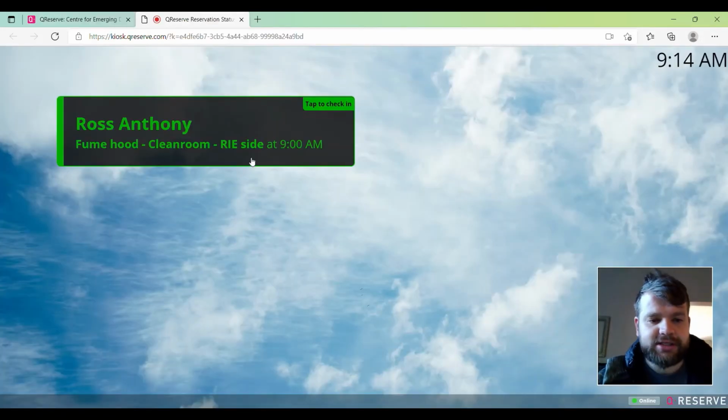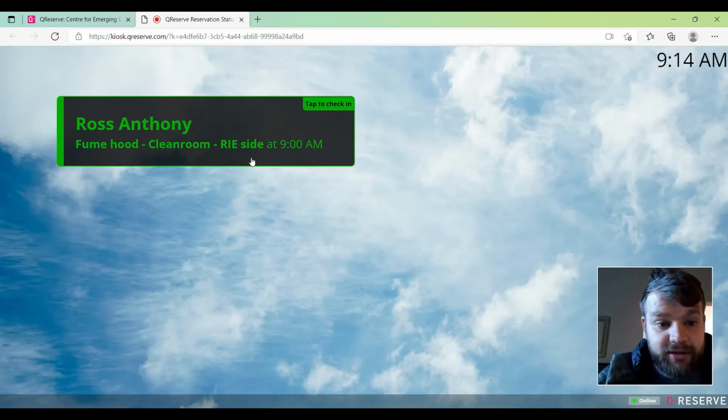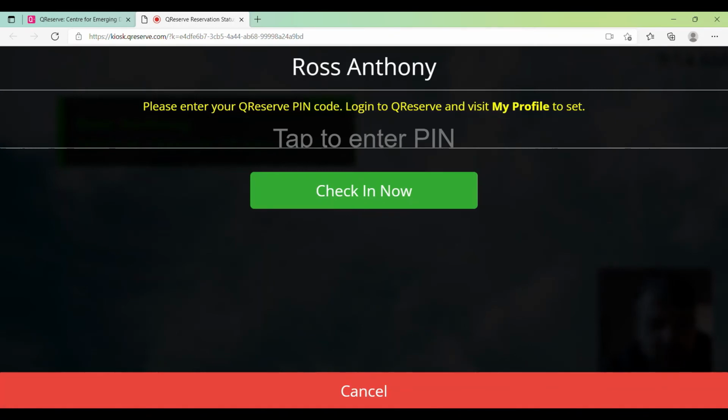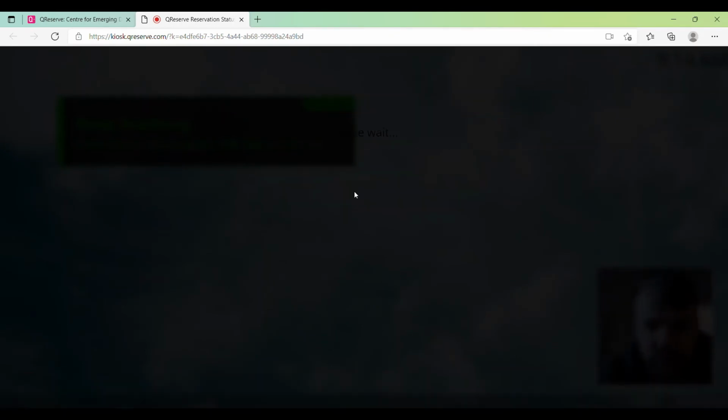All right, so this is the screen that you'll see on the tablet in the clean room hallway. If this screen isn't up, there should be a link on the main page of the tablet that you can click on to pull up the Kiosk. So you can see here's the reservation I made for the fume hood on the RIE side. And to check in for it, all I'm going to do is click right there, and I'm going to enter the PIN that I set and click Check In Now. All right, and I've been successfully checked in.